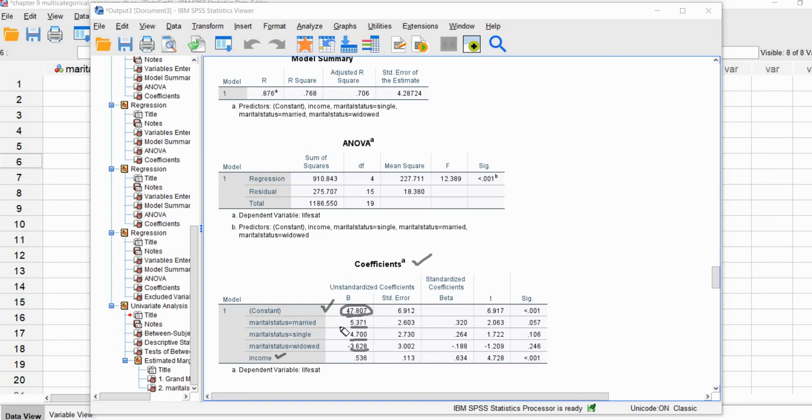But in this particular case, the means are all adjusted for the income variable. The difference between individuals who are married and divorced is 5.371 right here. You can see that that difference is not statistically significant. The difference between individuals who are single and divorced is 4.7, and that difference is not significant. When we compare individuals who are widowed and divorced, we see that that difference is not significant. We do see within the model that income is a positive and significant predictor of life satisfaction.